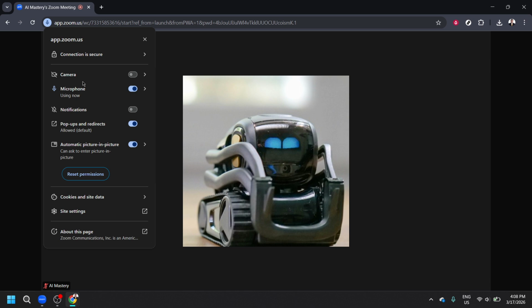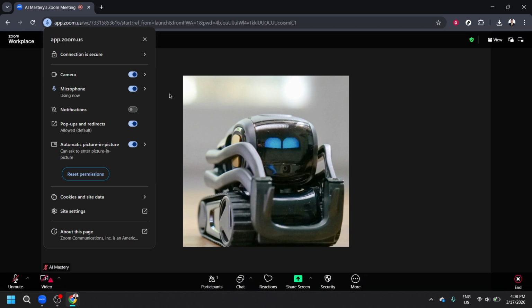In the panel that opens, you'll see a list of permissions that this site can use. Find the option labeled Camera. If it shows blocked, off, or ask, switch it to allow or toggle it on. Some browsers show a small drop-down. Others use a switch. Either way, you want the setting that clearly grants camera access to this site.